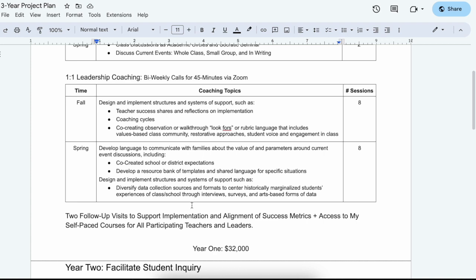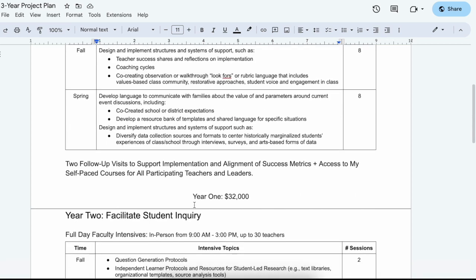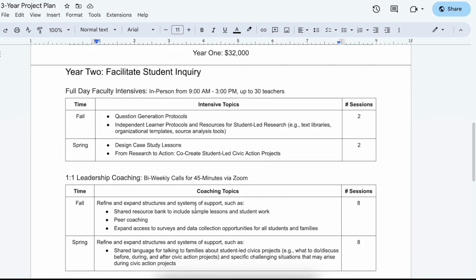Also, make sure that you're diversifying your data collection sources and formats. So make sure we are thinking about historically marginalized students and families and their experiences of class or school more broadly. How do we get their experiential data or street data, as Dugan and Saphir say in their book? Those are the things I'd work on with staff and then as a leader.